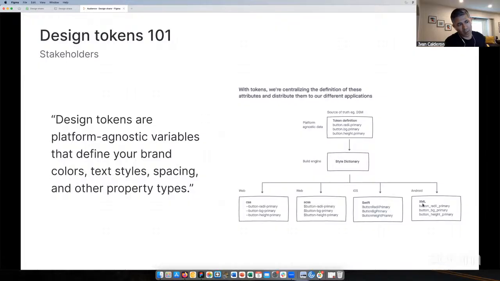As you can see in XML, you have button, lower dash, radius, lower dash, primary. This is an example from Amazon, from what's called Amazon Style Dictionary. I think I shared the links at the end of the presentation with you, but we can share later. This is a very clear idea. This is a screenshot from Amazon showing how it is structured for XML for Android apps. And right here is button, radius, primary.